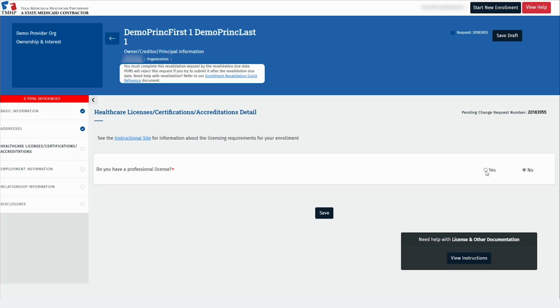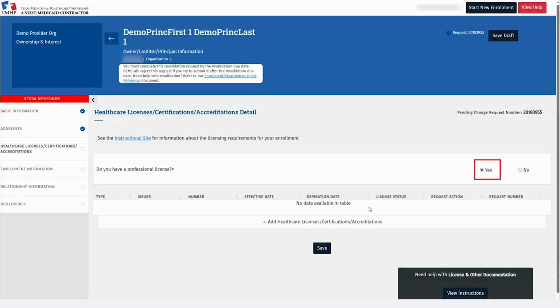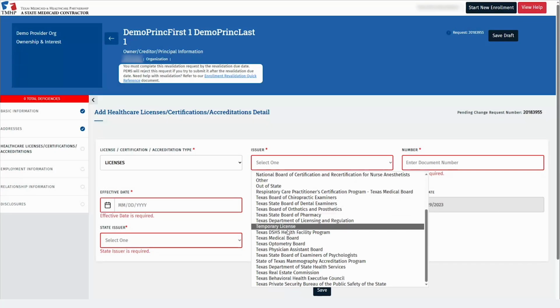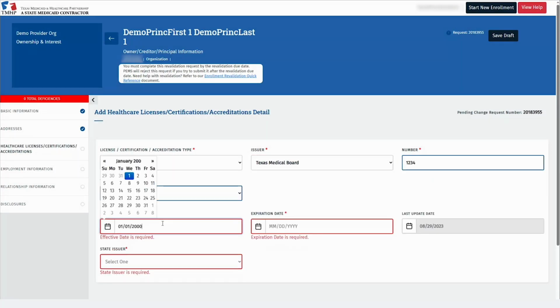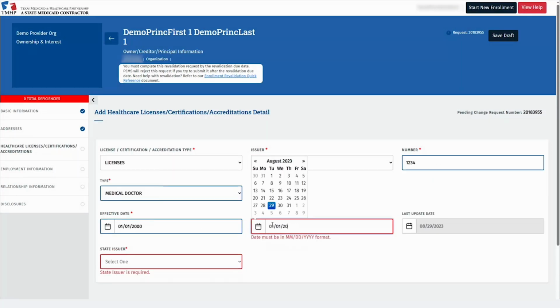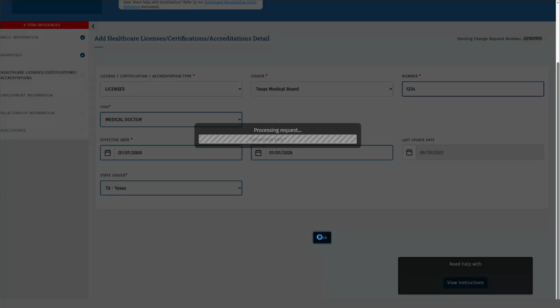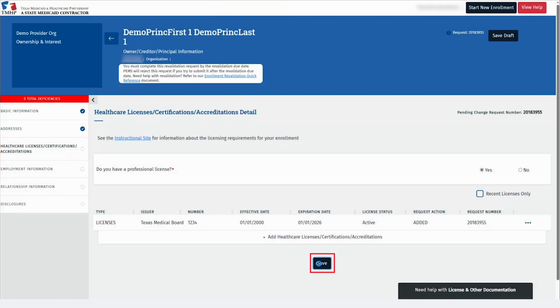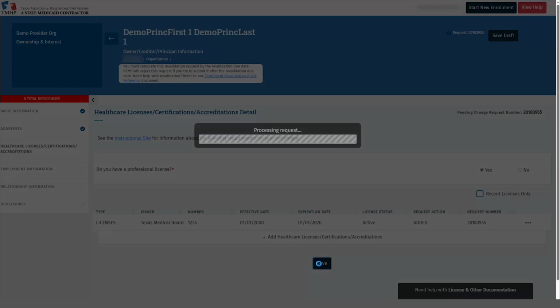If the principal does have a license, certification, or accreditation, check Yes. And then click the Add Healthcare Licenses, Certifications, or Accreditations button. Key in all the required fields as indicated with a red asterisk. And then click Save at the bottom. This will take you back to the Healthcare Licenses, Certifications, Accreditations tab. Click Save once more at the bottom to complete this tab.